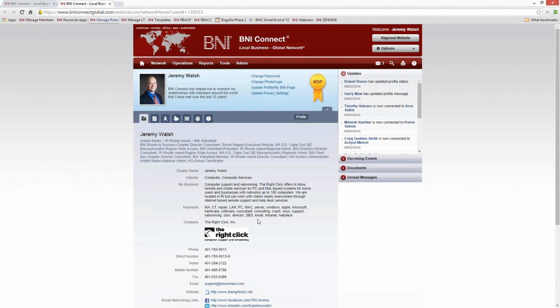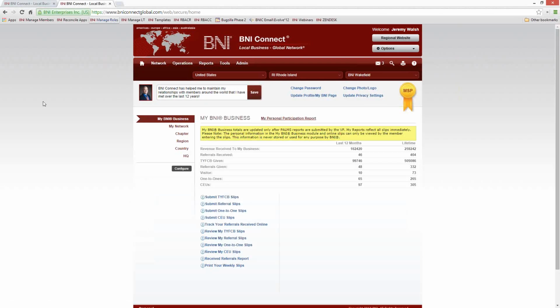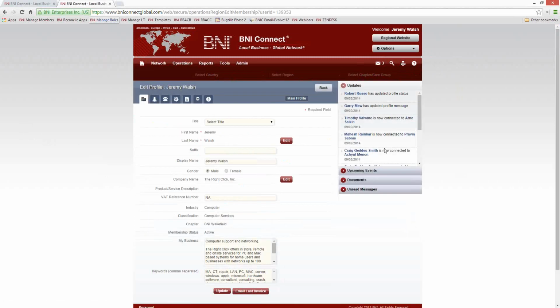Now, how do we update all of this information to make sure that we're showing the best things to the people that are looking for us? So I'm going to go back and click on the Home button. And there's 2 ways to get into your profile to update your profile. The first of which is you can click on the Options button up here in the upper right-hand corner and click on My Account. So go to the Options button and click My Account. The second thing that you can do is click on Update Profile My BNI page. This will take you into your profile where you can make changes to it.